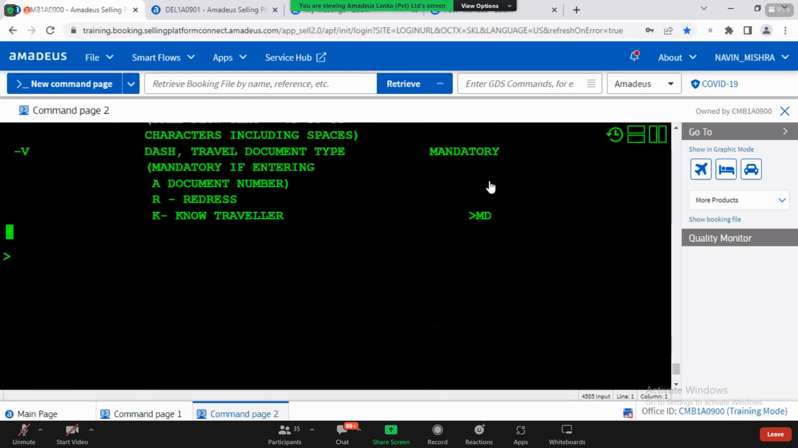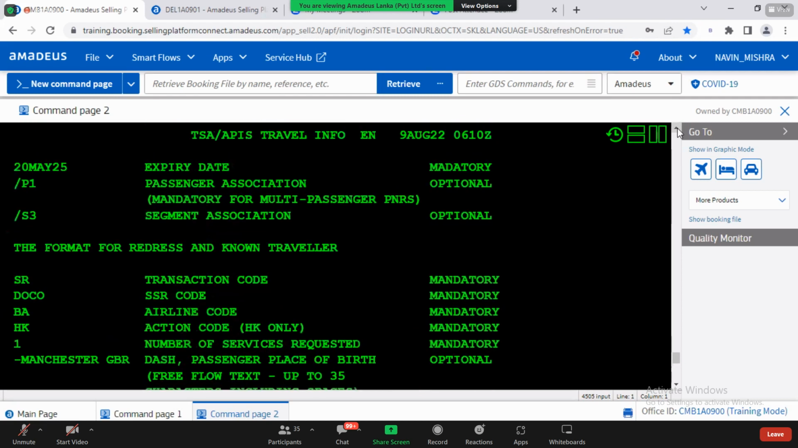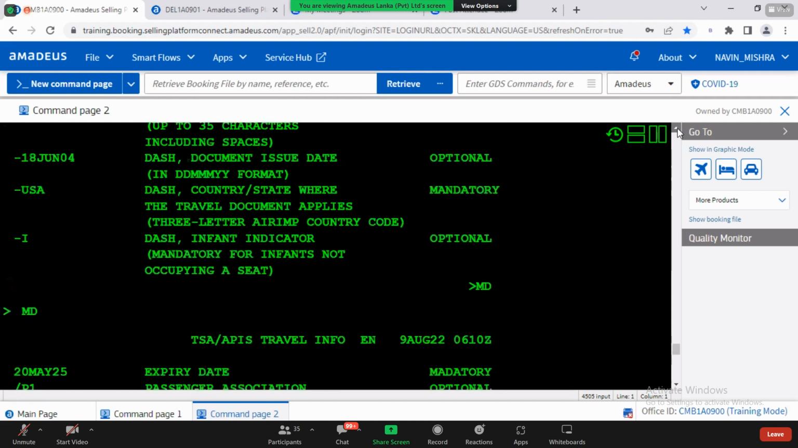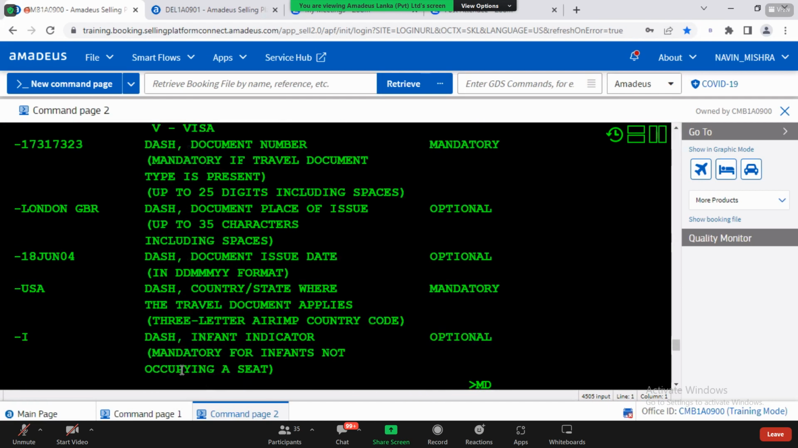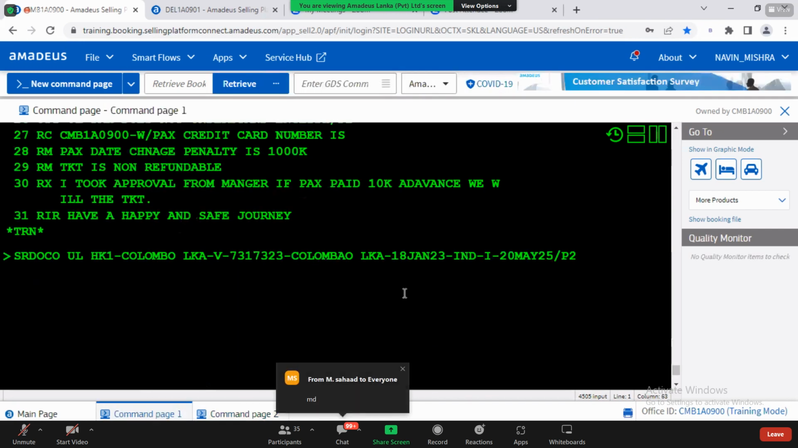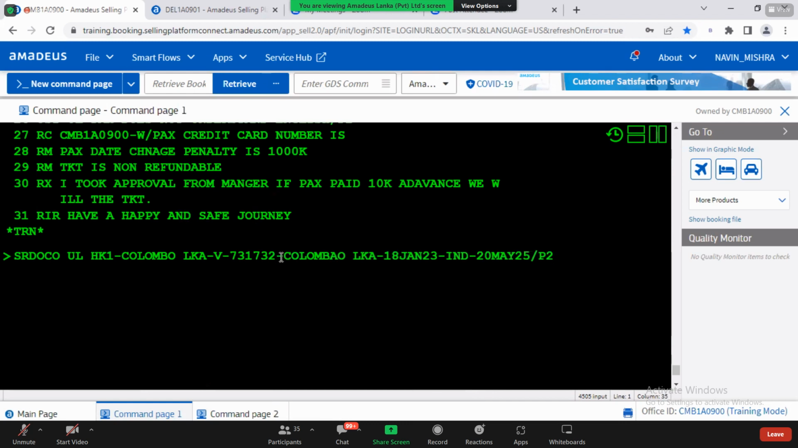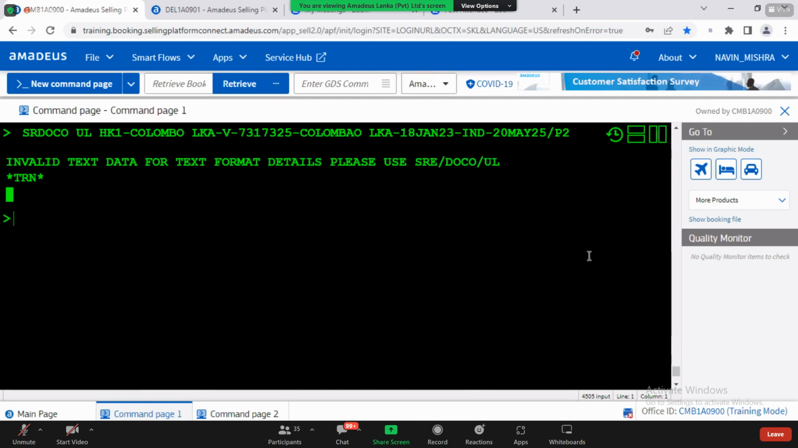You can see here the infant indicator. It is mandatory. See here, it is mentioned. I stands for mandatory for infants not occupying a seat. Okay. So this is the one you can use. If you do not use it, suppose I'm just going to remove this part here. Now, this time I am going to add this detail for passenger number 2 again, and I am going to change these details as in 25. Rest of the details stay the same. That means I need to add this one.